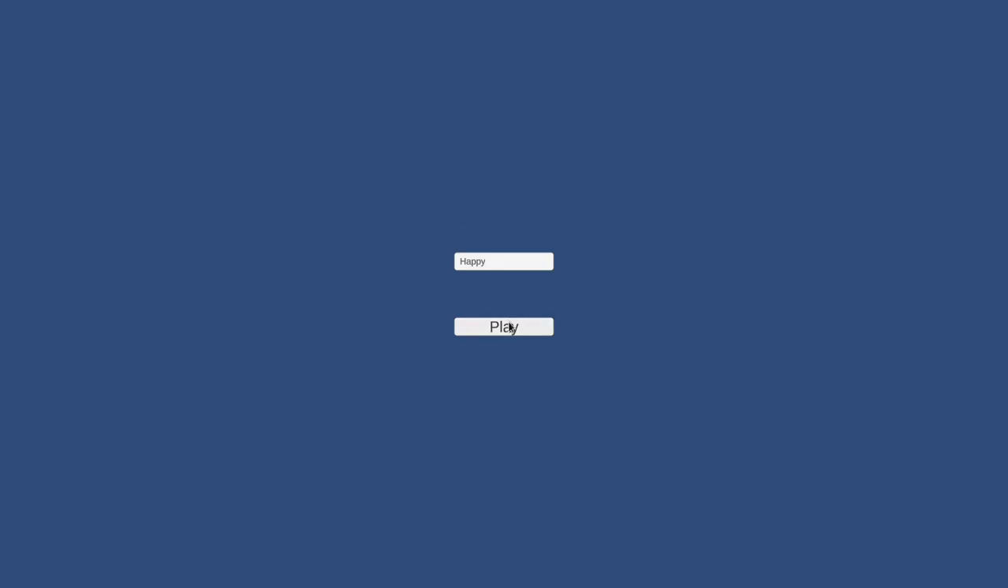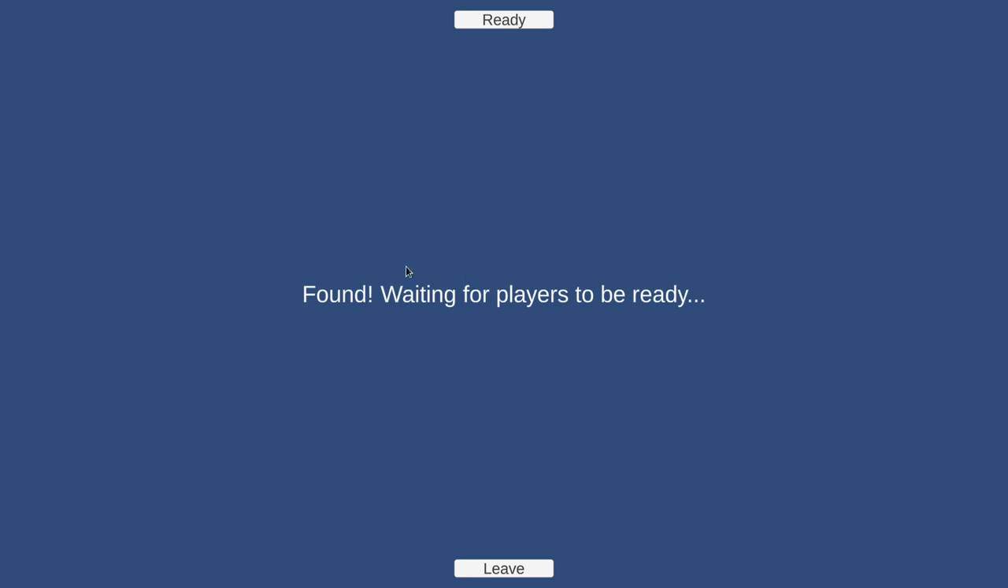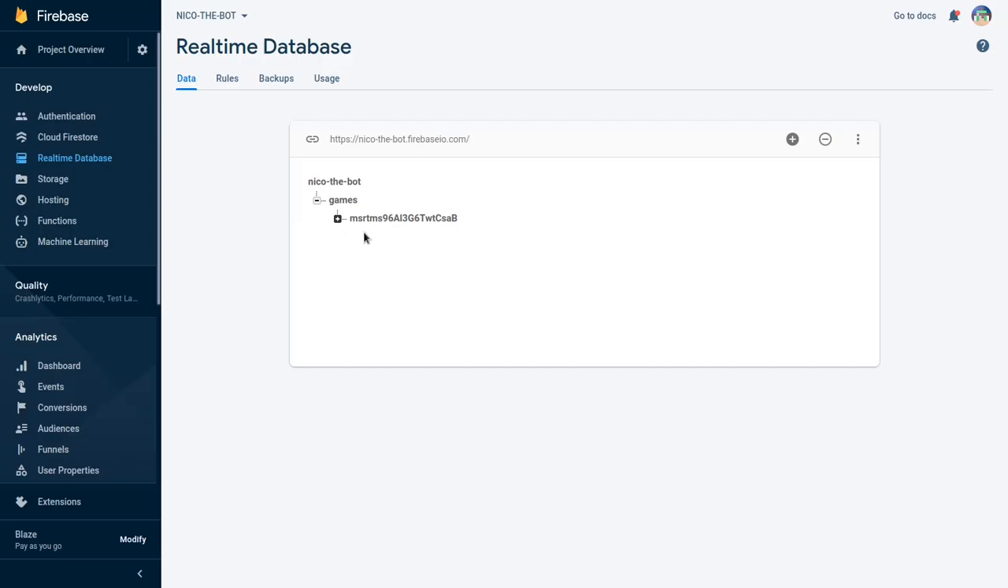So all of this is gonna happen when I click the play button. And wait for it, there we go, found waiting for players to be ready. As you can see, both players left the queue, the game got added, we have, okay, it's Happy's turn first, we have the game info, we have the game ID, we have both of the players which are Happy and Nico. Now we just have to wait for the players to be ready.